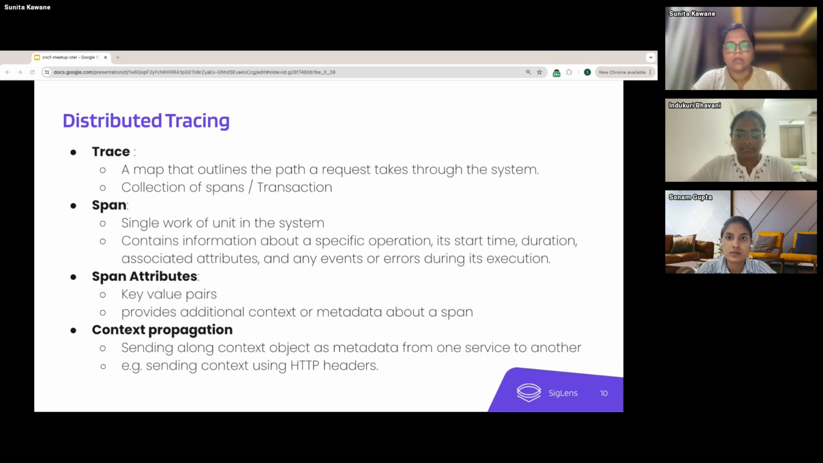So when people started thinking of tracing, it allows you to track the journey of a request as it moves through different services in a distributed environment. It provides a way to understand how the information is flowing through these services, and it also helps you debug and understand the issues and errors in the system. So that's how tracing came into the picture, where a trace is a map that outlines the path of a request through the system. So it is basically a collection of spans or transactions.